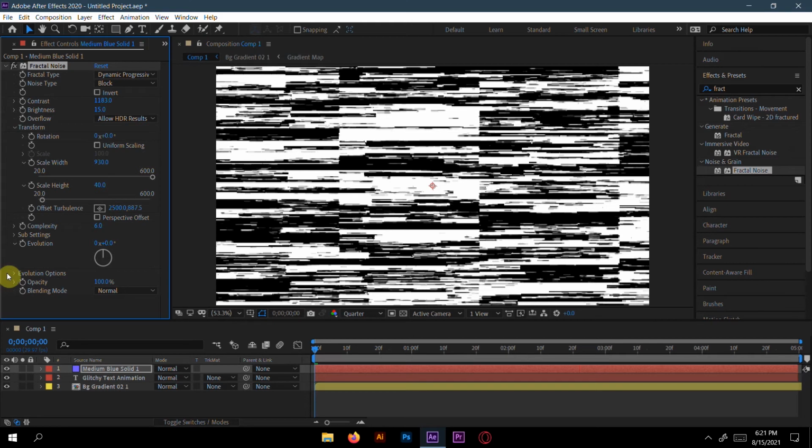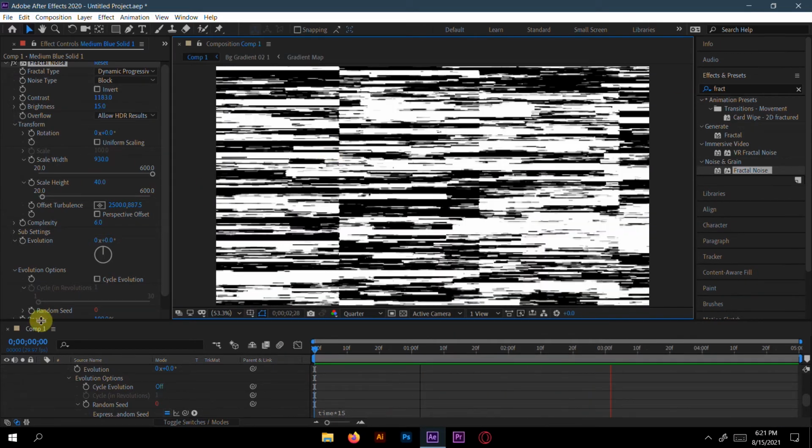Now go to evaluation options and press Alt and click this random seed, so we can add some expression here. I will write time times 15. Now if we see the animation, you can see this will be our glitch.